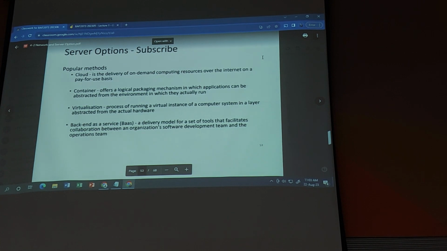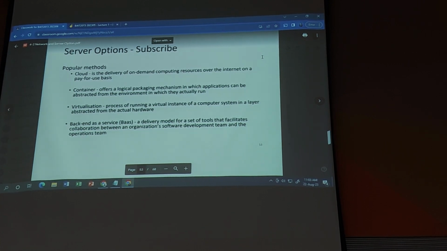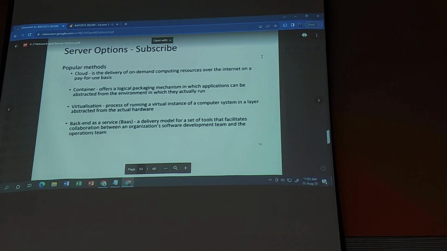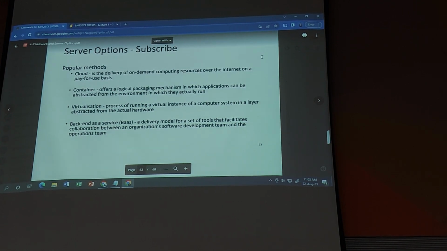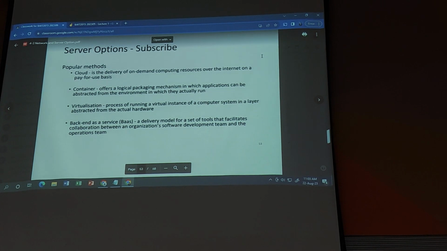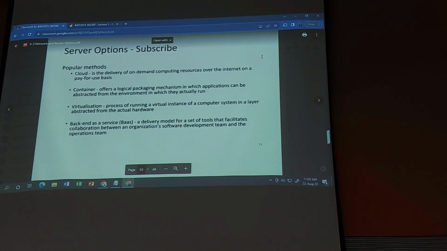Here we will also talk about containers. A container offers a logical packaging mechanism by which your application can be abstracted from the environment where it actually runs. Then we also have virtualization, the process of running a virtual instance of a computer system in an abstract layer. So instead of having your own server, you will have a virtual machine. And then backend as a service, a delivery model of a set of tools that help you collaborate between organizations' software development teams.